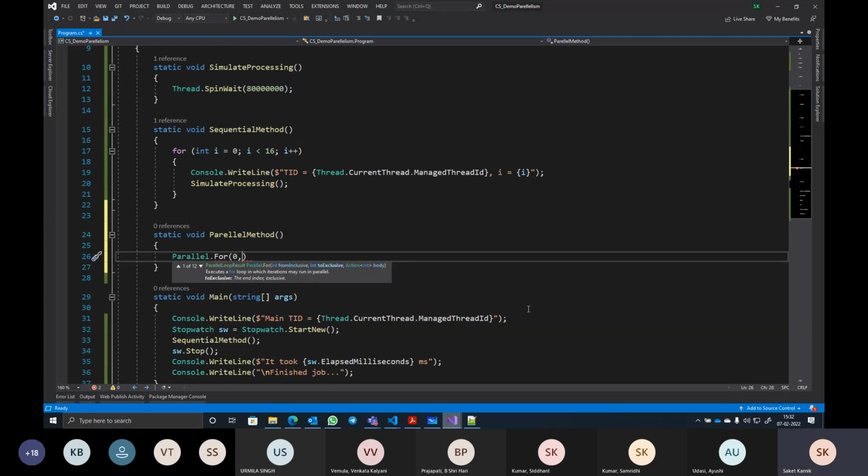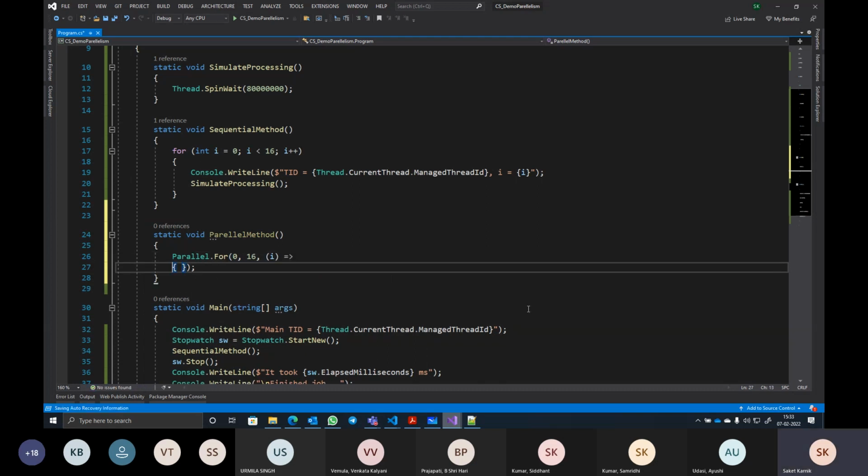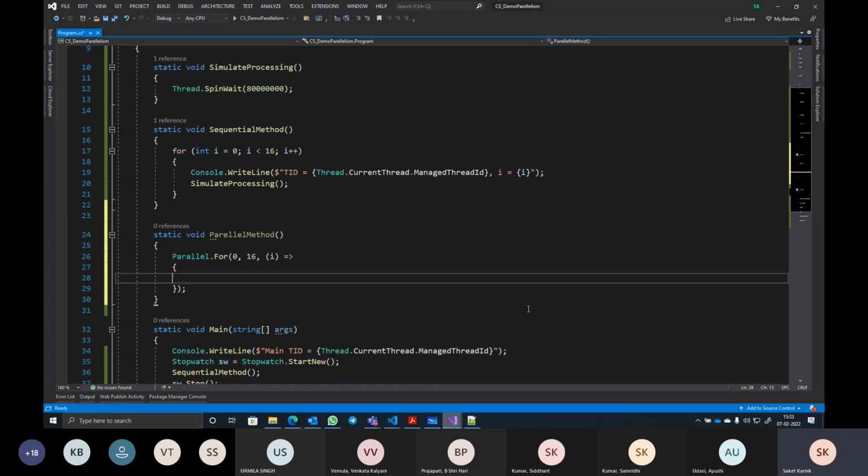The next parameter is the end value, exclusive. If I'm looking for 16 cycles, I have to say 16, so it is actually less than 16 only. Comma, the action, the delegate. A delegate that takes in a parameter of type integer, i. And here goes the lambda expression body, which I arrange on multiple lines like this.